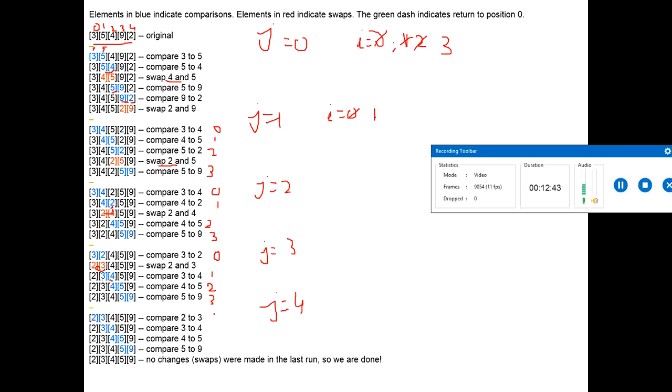So again i is equal to 0. We compare the 0th element with the first element. Is it greater? No. Nothing happens. i becomes 1. The element at first position is compared with the second position. Is the first element greater than the second? No. So nothing happens.